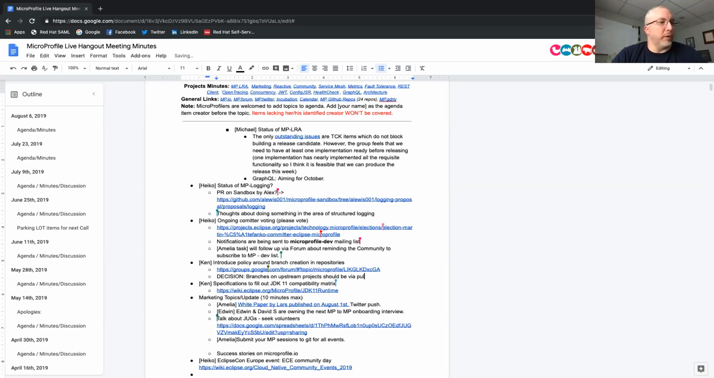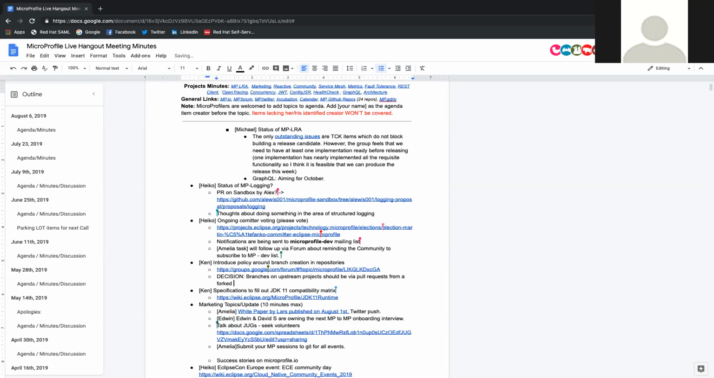That shouldn't be too much of an issue, though, in the sense that it would only be MicroProfile committers that have the access to create branches anyway. That's true. Yeah.